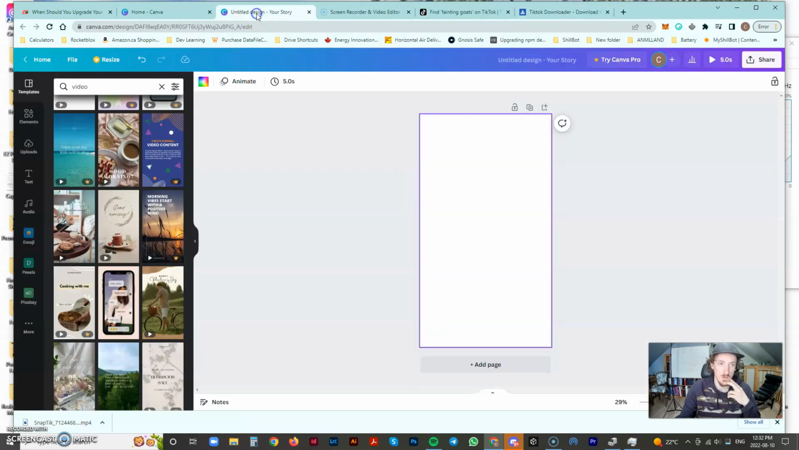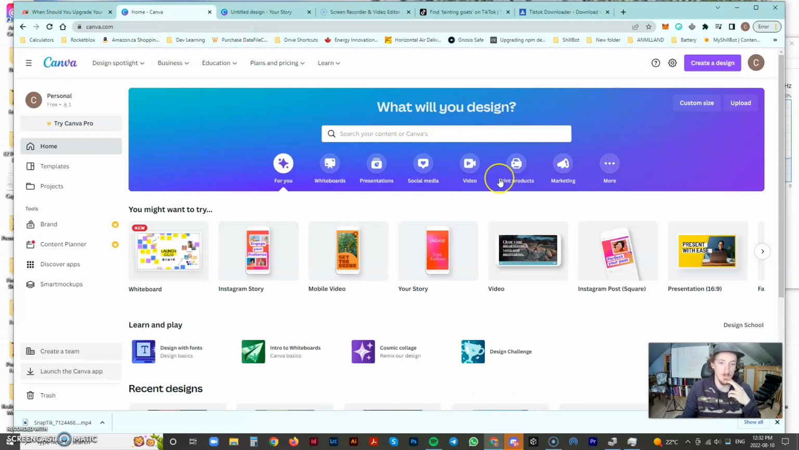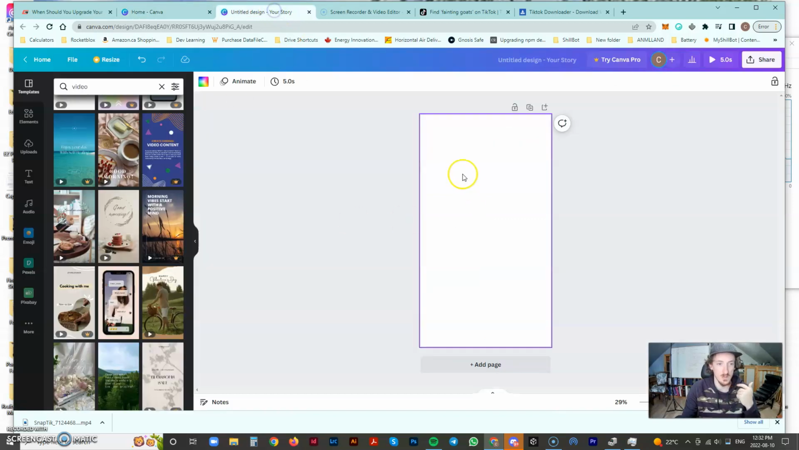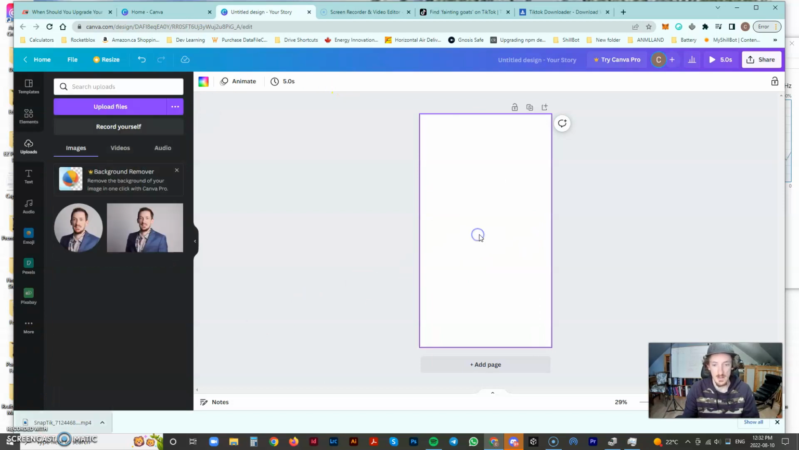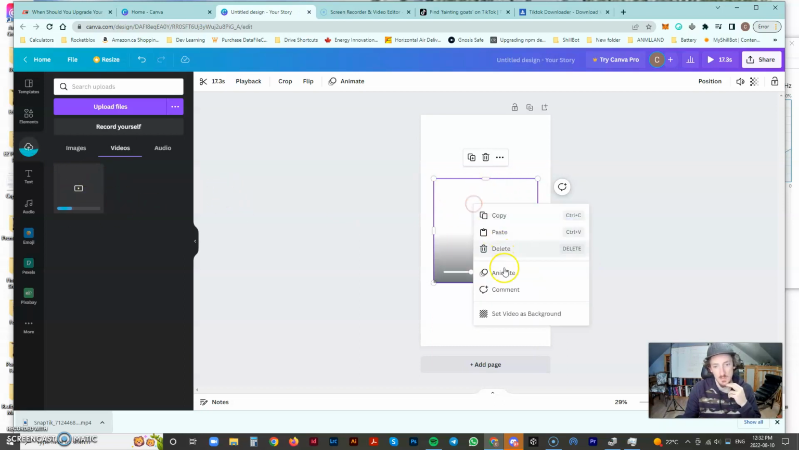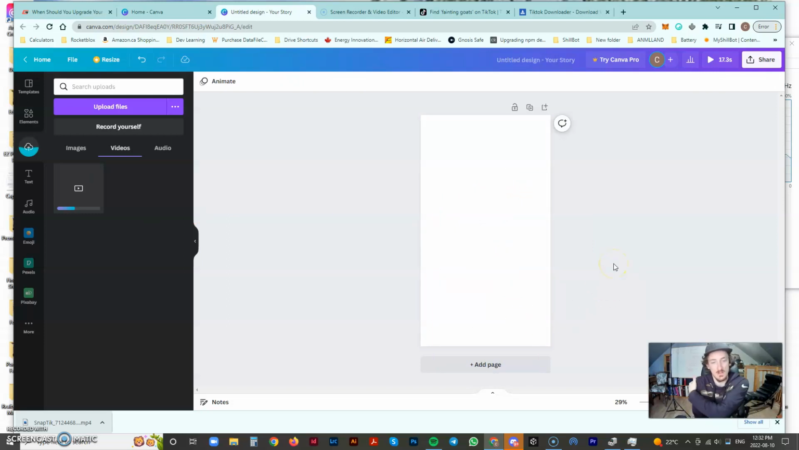Now what we can do is go into Canva, right? So we've got Canva. We can go and click an Instagram story or a mobile video, right? So I did that. I created a blank story. And what we can do is now drag that in here. Now we just wait for it because it's got to upload. So this looks like it's a placeholder. Set the video as background. And we wait.